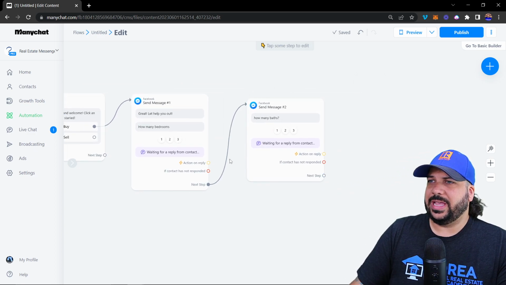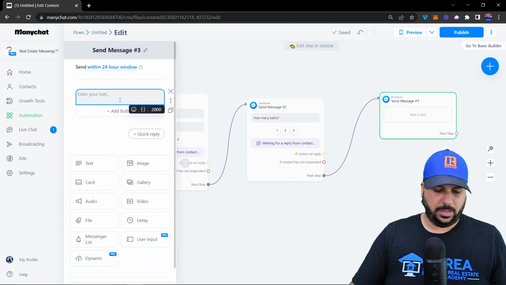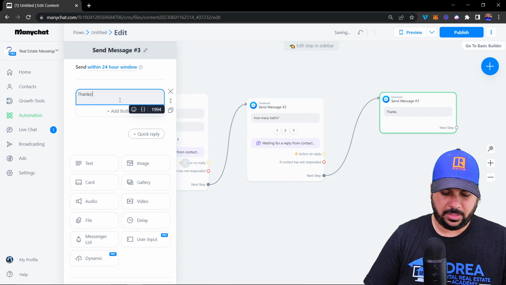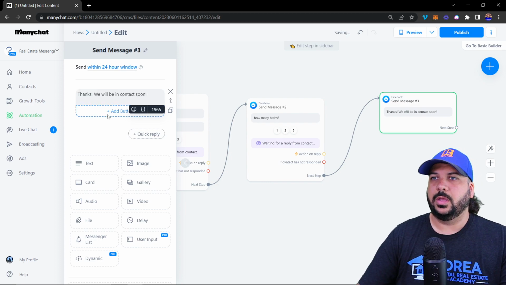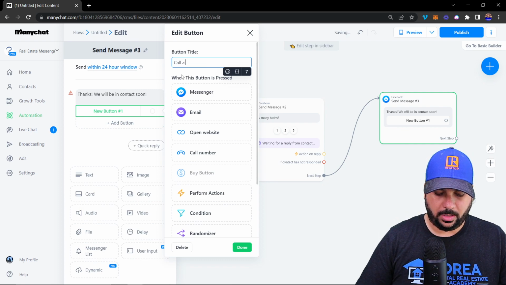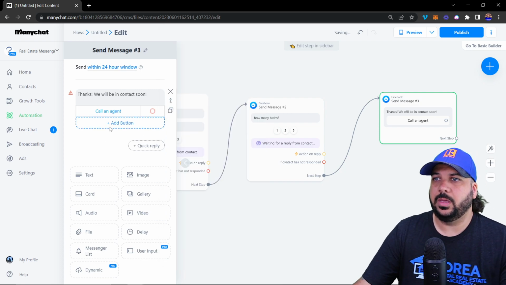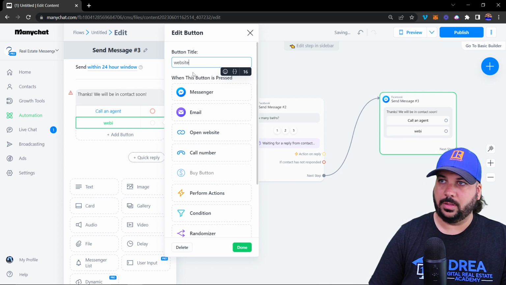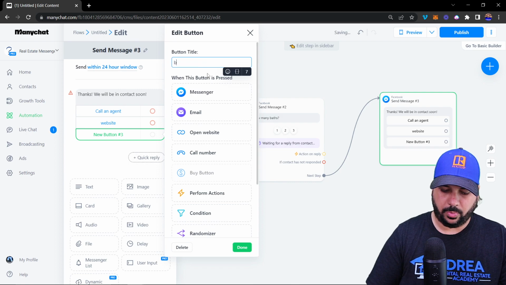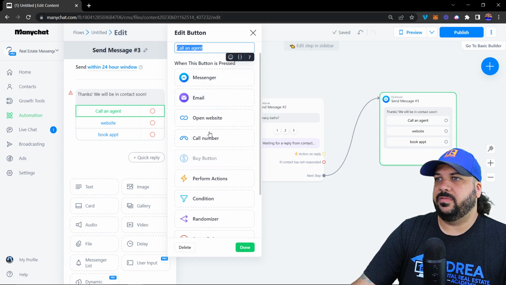So essentially, I would keep building this out, and I would go towards the end, and I would say, thanks. We will be in contact. Texting. Then you can add some buttons. It can be call an agent. It can be go to our website. It can be book appointment. And then all these buttons have different options that you can select.